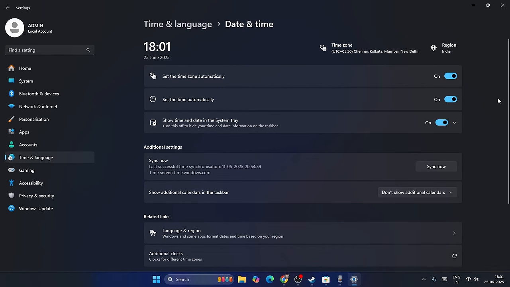First of all, as you can see, if "Set time zone automatically" is turned on, we have to turn this off, and we also have to make sure "Set time automatically" is turned on as well. Also, over here you can see Sync now; we need to click on this one and make sure it syncs. Afterwards, if you're still having trouble, we just need to move to the next one.